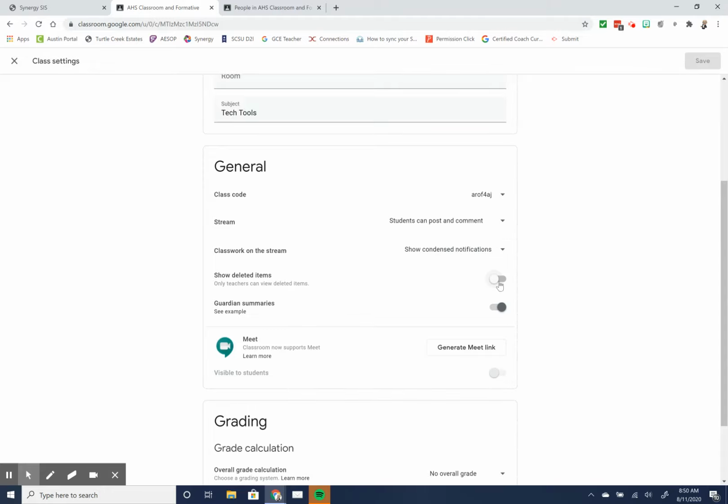Show deleted items, I leave that off. If I put an assignment in and for whatever reason we didn't get to it, or students passed it, or I made a mistake or something like that, I don't need them to see those deleted items. And so this would be for teachers.